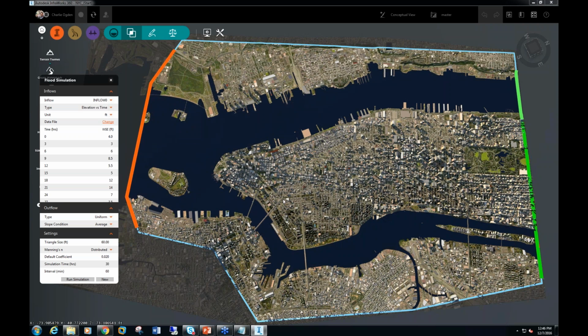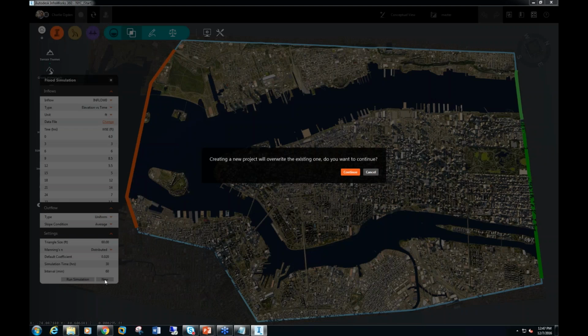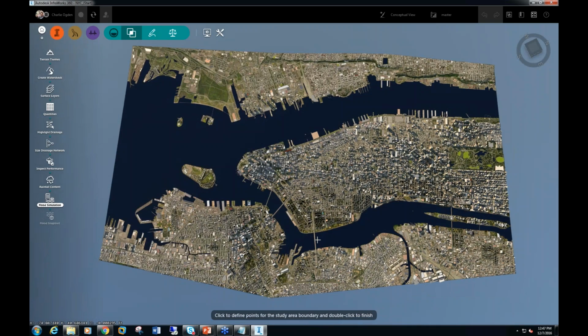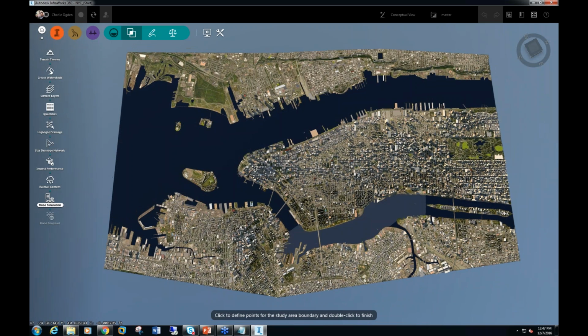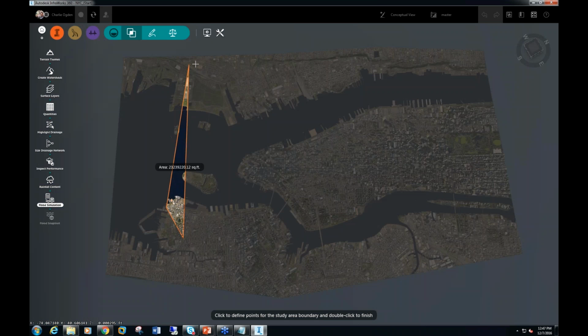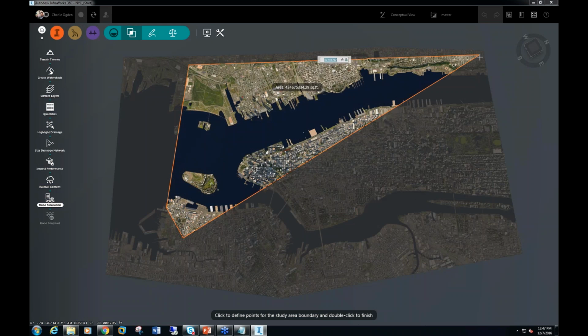So let me come in here, and I'm just going to do a new simulation, just recreate this to show how this is done. So again, I'm just defining my simulation area.